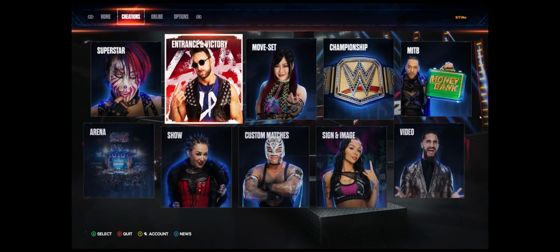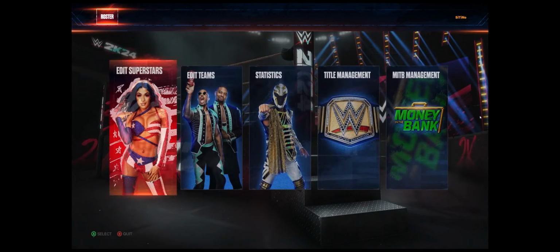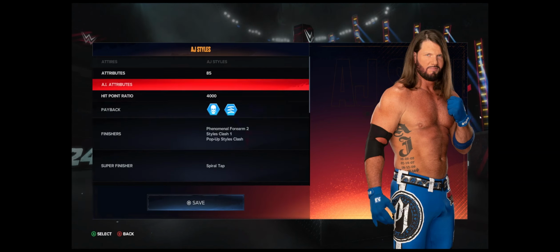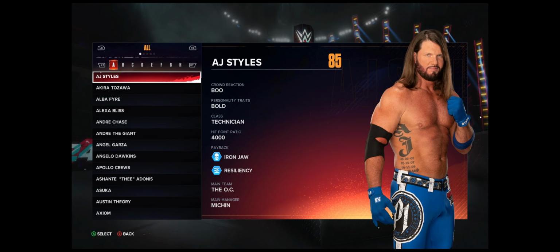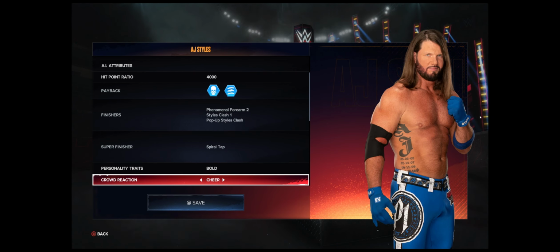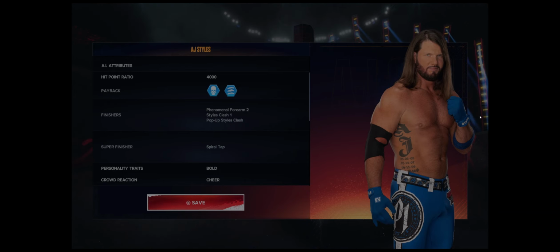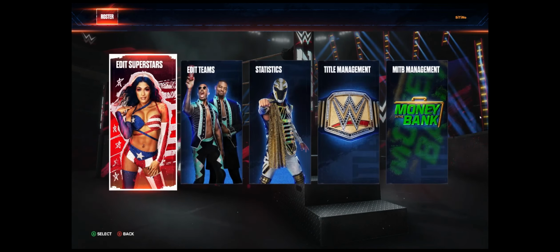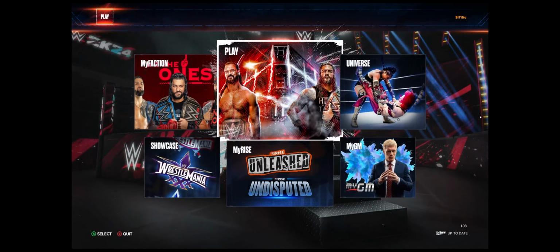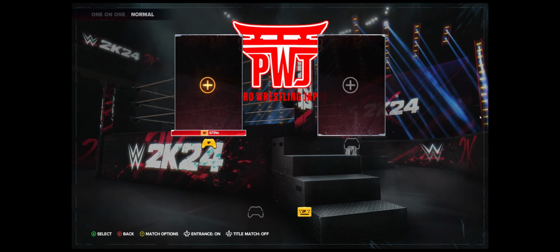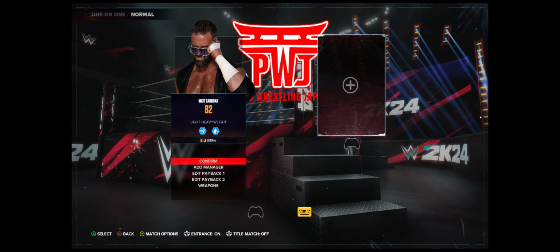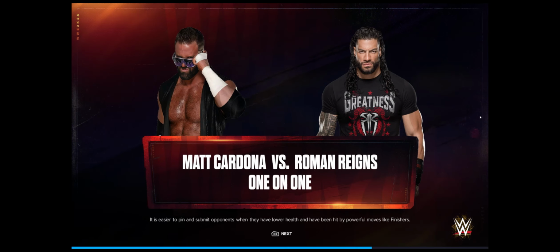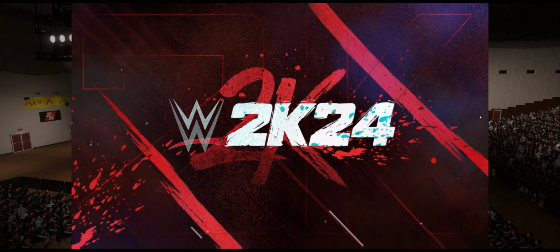Always, after you do that, go to your roster and just change crowd reaction, save changes. But I always go back, rechange it again, and do save all settings. And now he should have the correct weight and height.